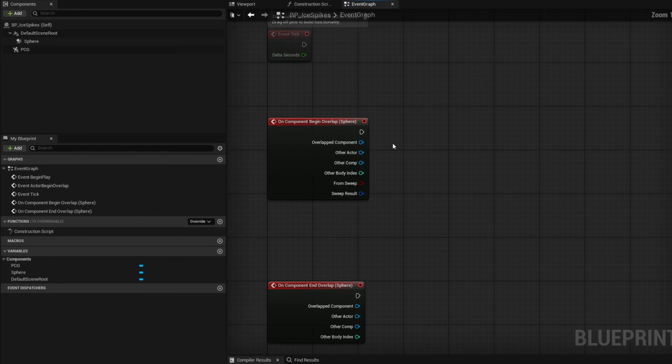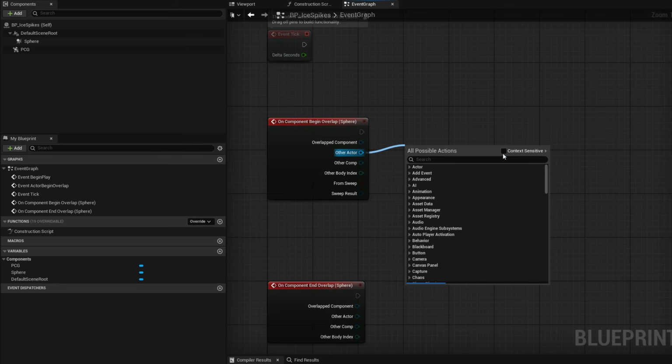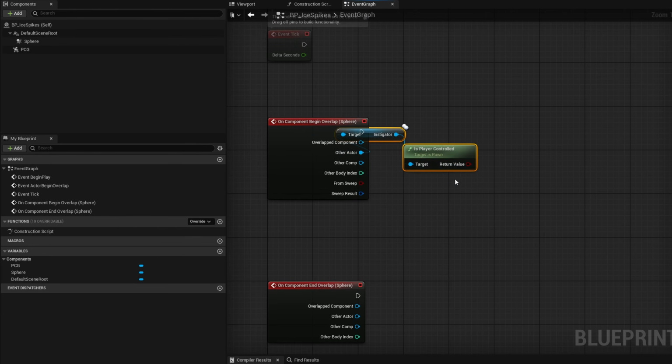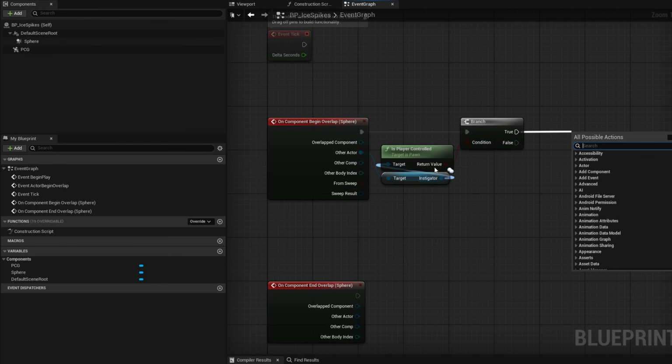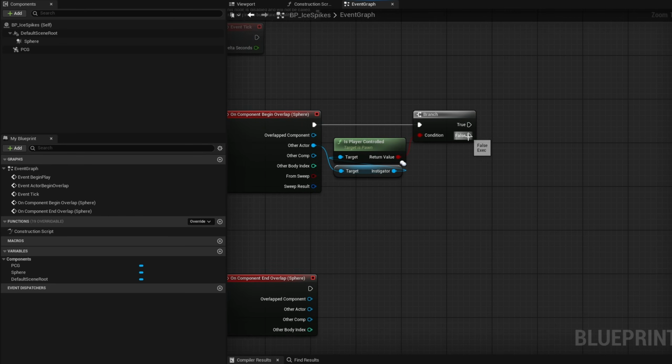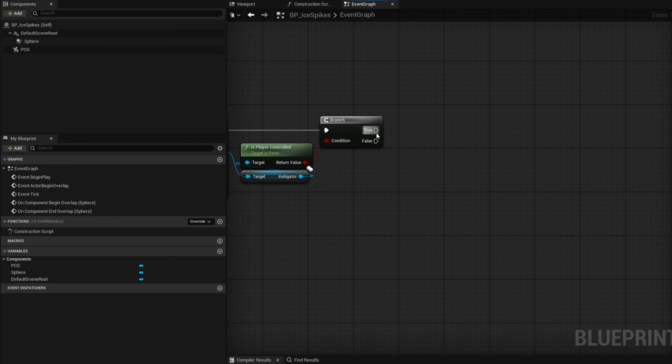Now, if you want to make sure that it is specifically the player that is the one checking this, from other actor, you can drag out, uncheck context sensitive, and search for is player. You can get is player controlled, which will get you the instigator, and then is player controlled as a boolean. Then you can just use a branch here and confirm that it is only going to do what's after this if it is the player doing this, or if it's AI, you can do it on false. So now I'm beginning overlap on true.